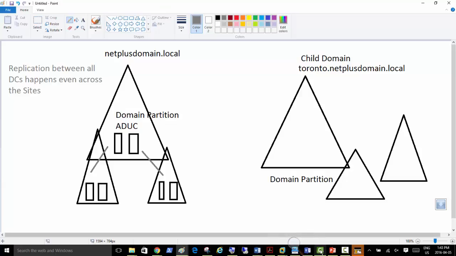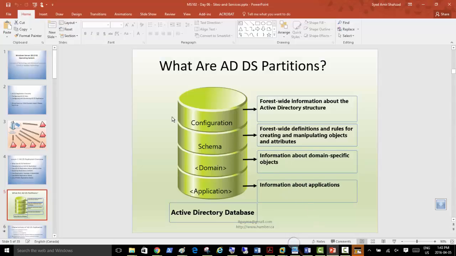So the main purpose of partitioning is to keep the bandwidth over the WAN as low as possible, right? So if you have a change in the domain partition, the other domain controller would want to know only what you changed here. So the first domain controller's domain partition will replicate its changes to the second domain controller's domain partition only. The first domain controller does not have to send configuration information, schema information, or application partition information, because you made a change only in the domain partition, right? So just send that change.